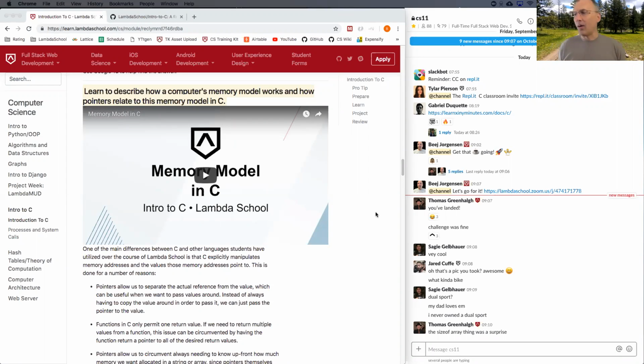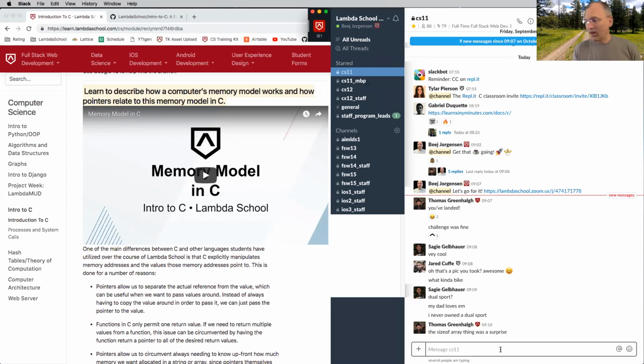You mean it was a surprise how it actually gives you the number of bytes in the array, or?